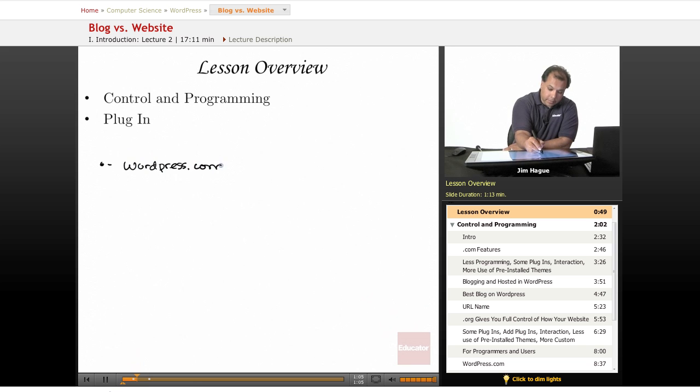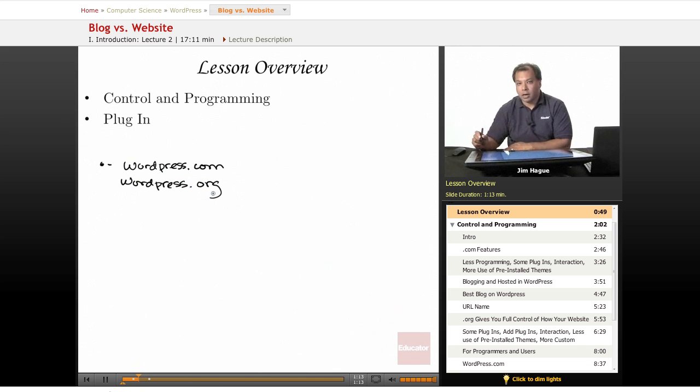WordPress.com versus WordPress.org. And there are significant differences between the two websites, what their purposes are, and the kind of demographics that they attract. So we're going to talk about that. Control and programming differ between the .com and the .org. So we will talk about control and programming in light of those two different websites.